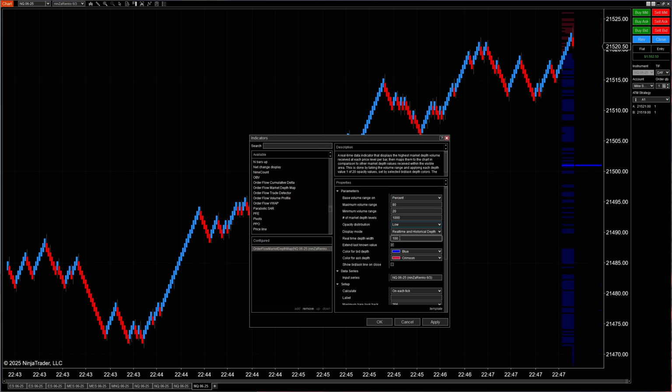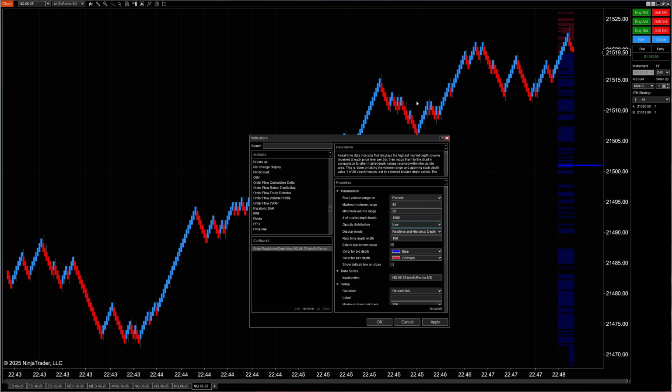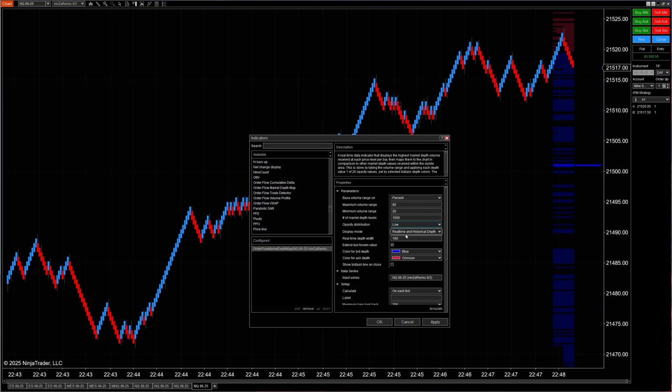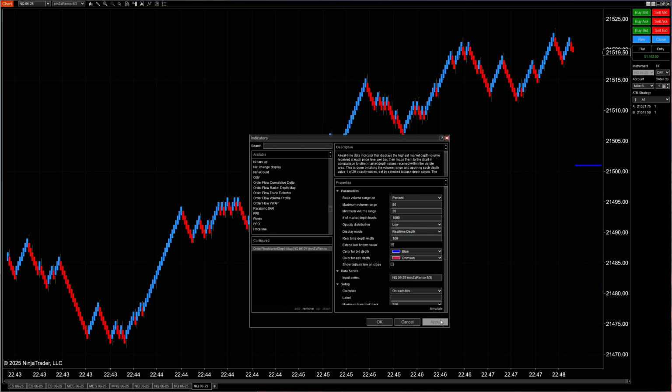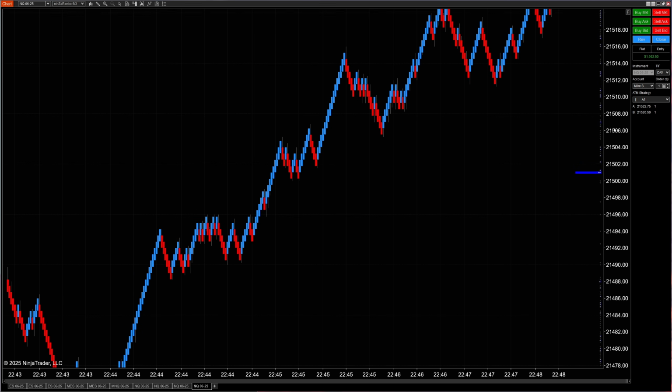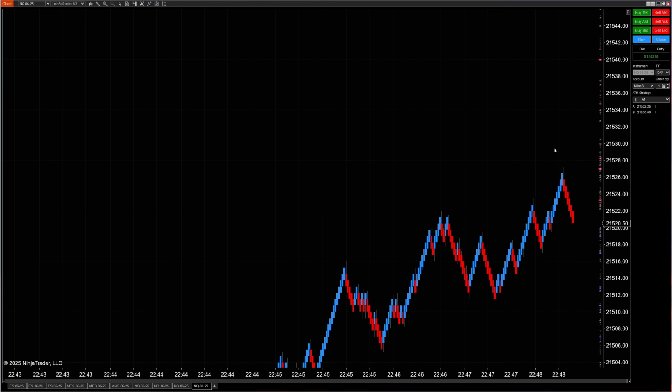Now, depending upon if you want to see the heat map in history where they've actually added to their orders or started to pull orders away, that's going to determine the display mode. Do you want real time or do you want historical? If you have real time, let me go ahead and clear this off real quick. I want to show you, we're not going to see any historical depth map. Click OK. You're going to see right here.